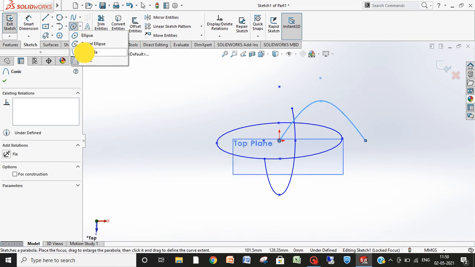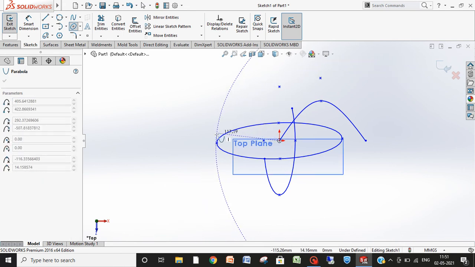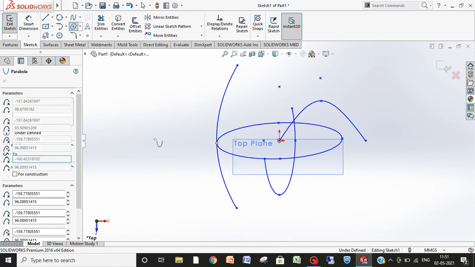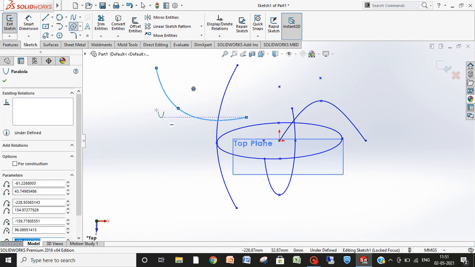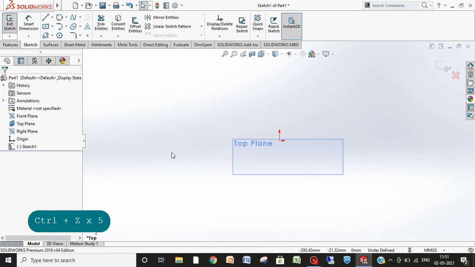Let me show you parabola also. Choose center, choose this, and the arc you want, like this. Okay, and here the arc. This would be parabolic arcs. Hope you have understood all these commands.